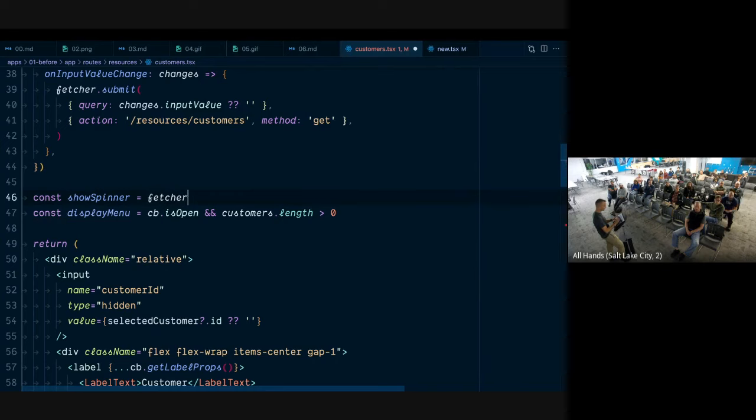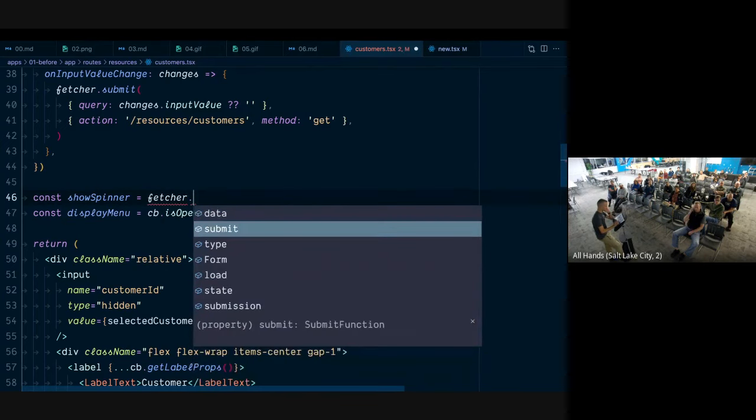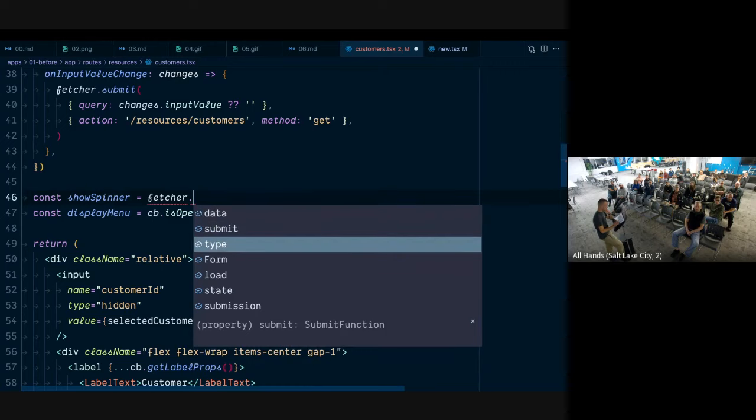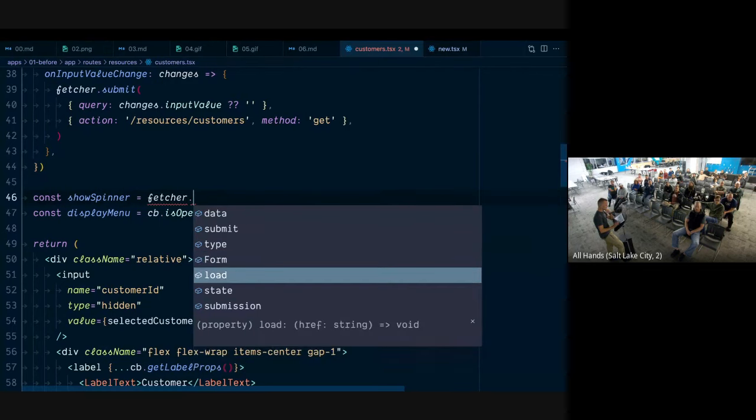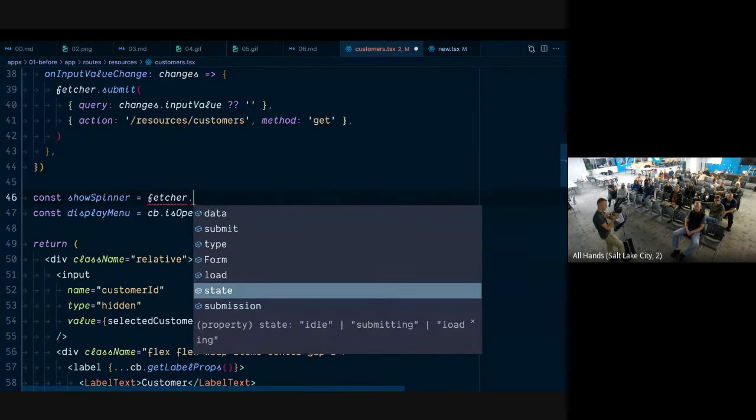So we'll say fetcher dot, well, we've got submit data, type is actually getting deprecated. Pretend you didn't see this. Form, load, and state. There it is. State as idle, submitting, and loading. So idle is when nothing's going on. Submitting is when we're making the request. We've got the user's query and we're making that request and the response is coming back. And then loading is a special case for revalidation. If I've made a mutation on the back end, then Remix is actually going to reload all of the data that's on the page, which is amazing. But that's the state there. For us, if it's not idle, then it's doing something.